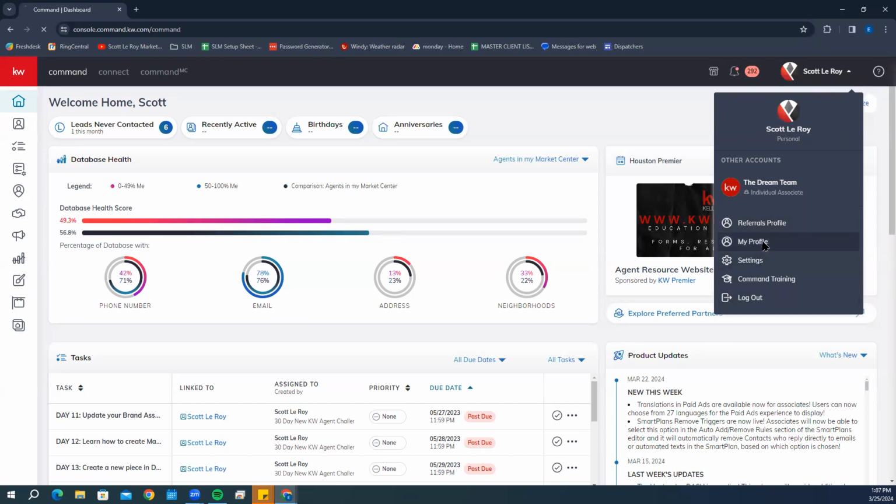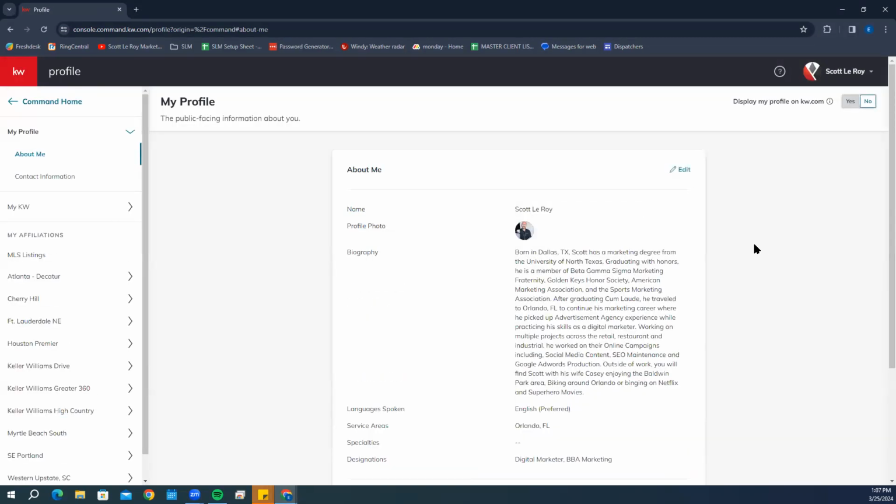You have my profile, which we're going to go ahead and dive into. So under your My Profile, you're going to see that it automatically takes you to this page where it shows the public facing information about you. So again, this is going to be any information that is public facing, except this is not where the information pulls from for your website. I will be showing you that as well, where that information pulls from.